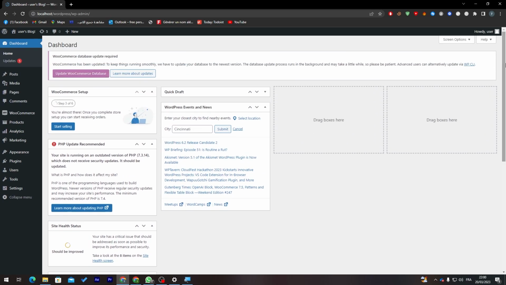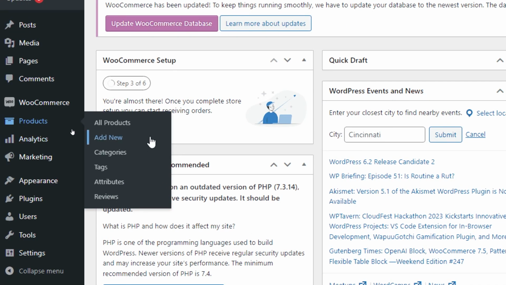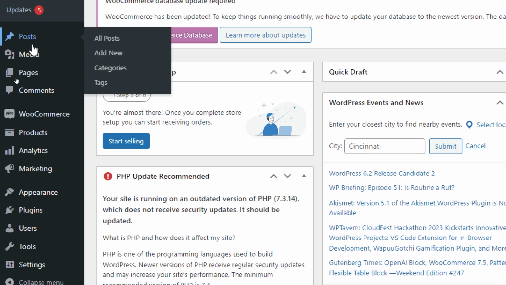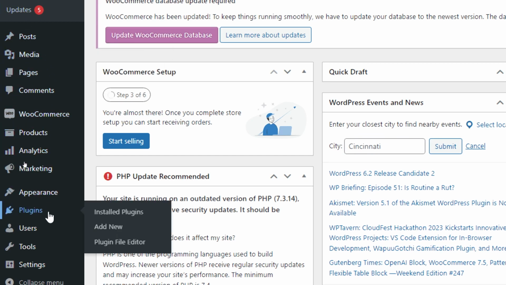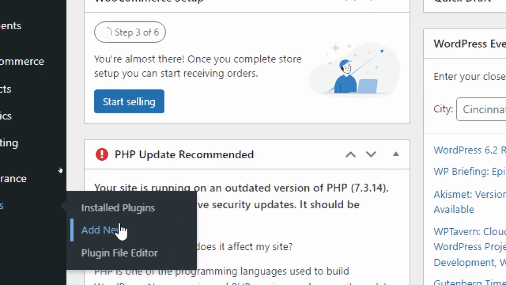Now, in order for us to add any kind of plugins, you can see here this kind of menu. So all you need to do is go ahead and click on plugins. And from over here, you'll find installed plugins and add new. Make sure to click on add new.